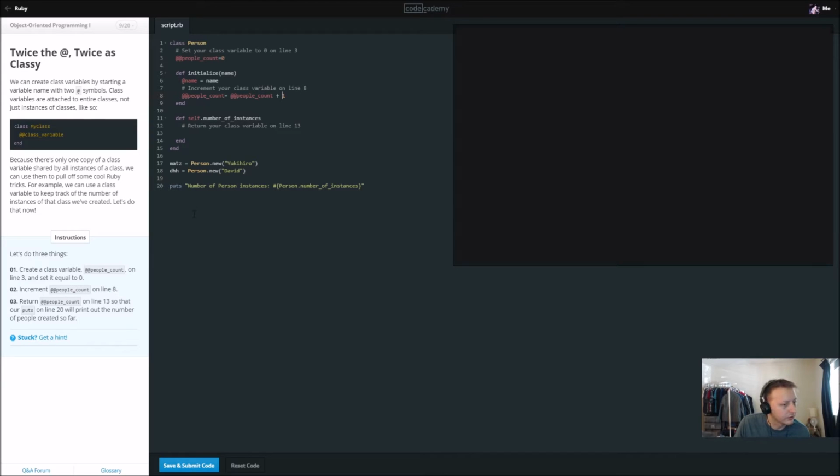And let's see, return people count on line 13, so that our puts, on line 13, we want to return @people_count, and then on line 20 it should print out a person and the number of instances. So let's go ahead and save that. In this case the number of instances is 2, it prints it out, and we're good to go.